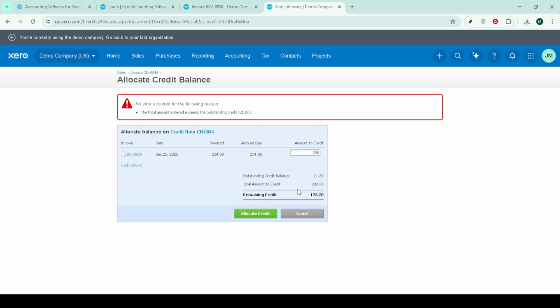Finally, when your bank feed updates, reconcile the outgoing refund to the matching bank transaction to keep everything in sync. And that's it: creating a credit note, allocating it, and issuing a refund in Xero, start to finish.